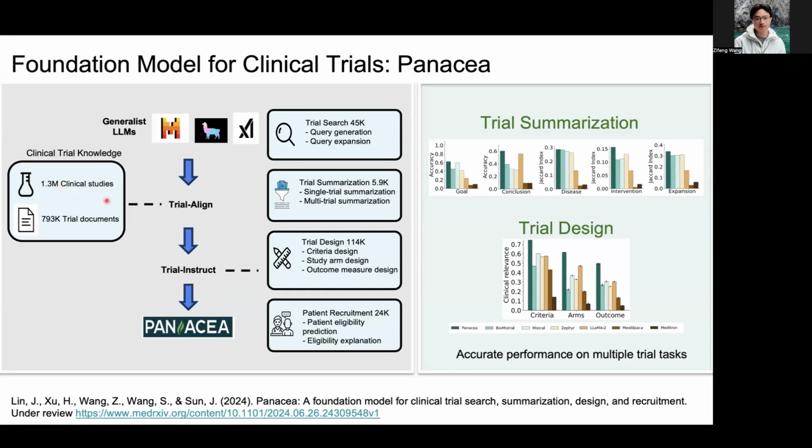We leveraged 1.3 million clinical study documents and 793,000 clinical trial documents to enhance the model's understanding of clinical trial documents and make it familiar with the vocabulary. In the second step, we create a set of instruction datasets with 200,000 examples, and these examples further allow the model to follow the user's request to conduct a series of clinical trial tasks without further fine-tuning. These tasks include trial search, trial summarization, trial design, and patient recruitment.